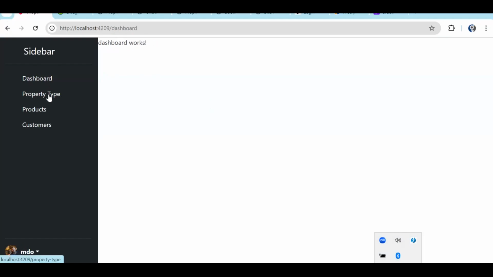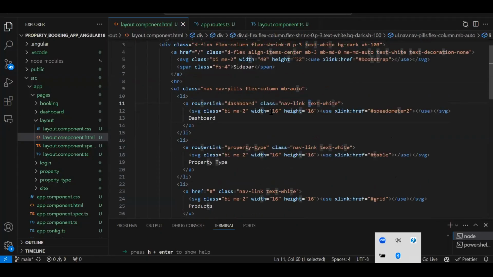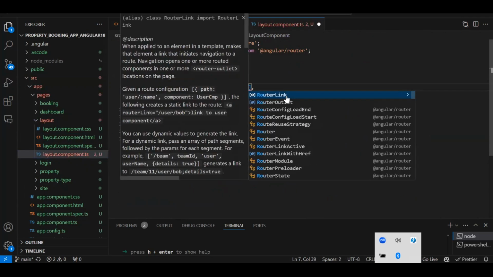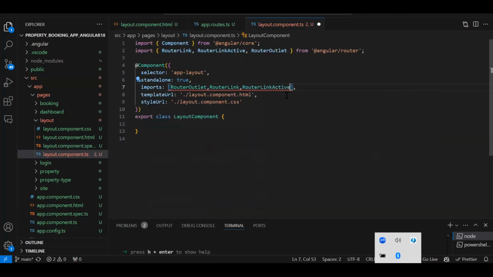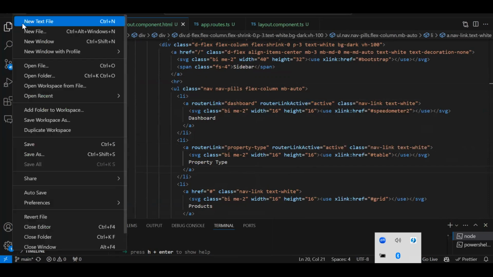So property and dashboard, we are able to navigate. But why is the class not highlighting? Why is active not highlighting? Okay. By default, the router has one functionality, that is routerLinkActive. So let's add that routerLinkActive, and routerLinkActive is equal to the active class we need to add. So whatever the activated route is, it will add that particular active class on that specific link.